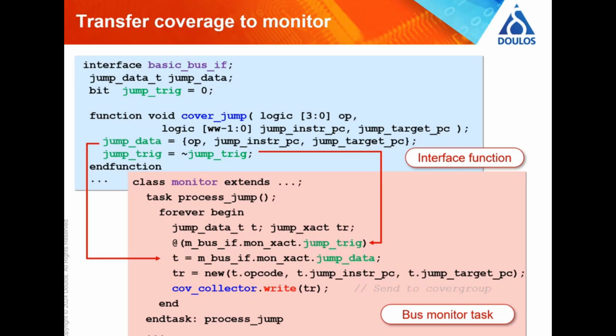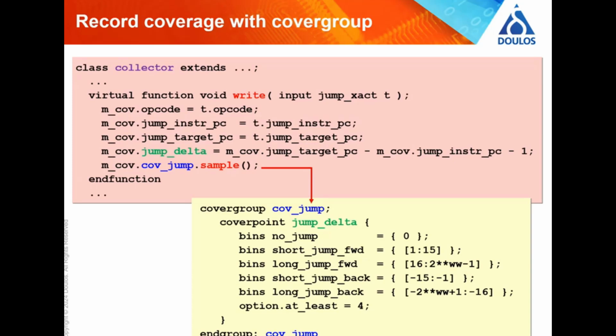And when it does, then we reach into the interface, we grab out the jump data, we package it up into our transaction, and we write it to our coverage collector using our analysis port. And of course, analysis ports need a write method. So we're going to have to implement the write method in the coverage collector over here. And so inside the write method, we set everything up in our cover points, and then we call sample on our cover group, and then it all gets put in the cover group.